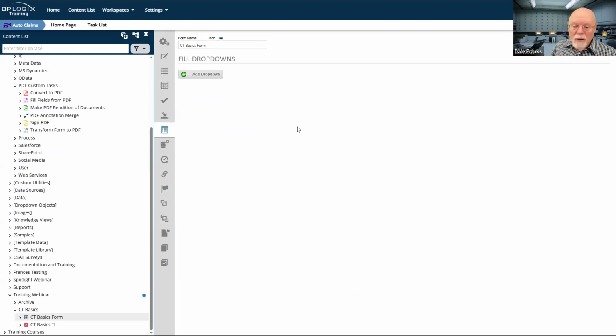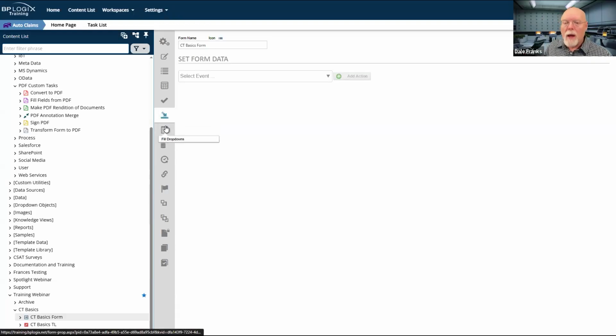In addition, we have the business value object that enables us to grab data from external data sources. Prior to version 4.5, or maybe even 4.53, or maybe even a little later, this Fill Dropdowns tab and this Set Form Data tab did not exist in the form definition. The only way that I could grab external data to set the value of a form field, well, didn't even need to be external data. If I just wanted to set the value of a form field to X using text, this was not available to me.